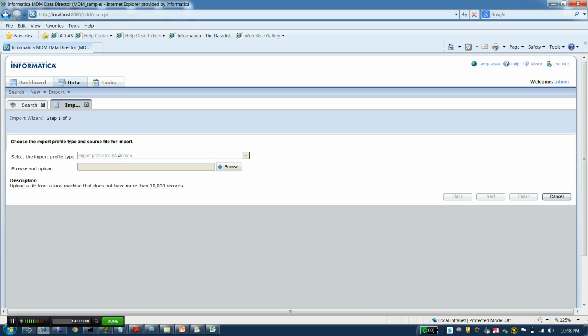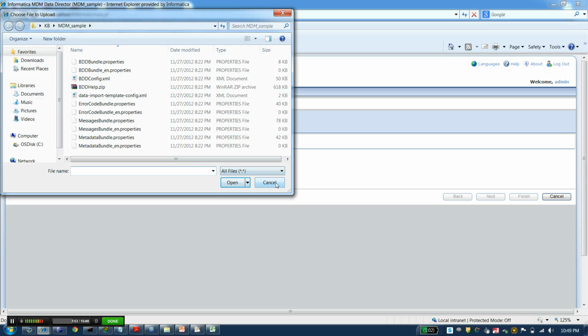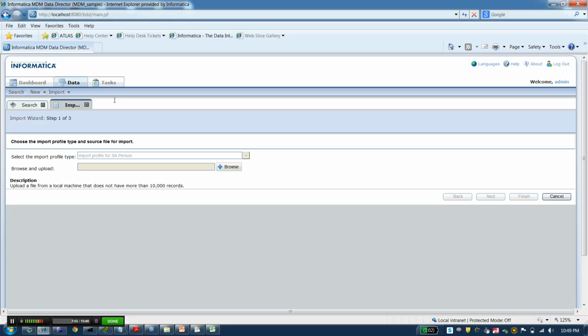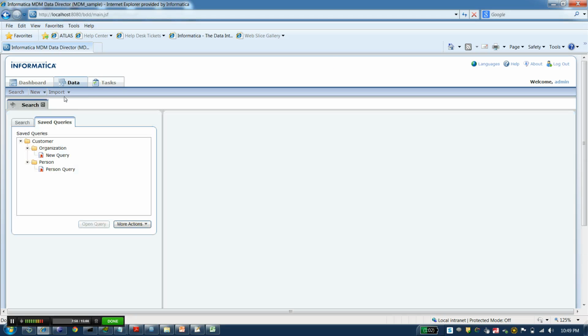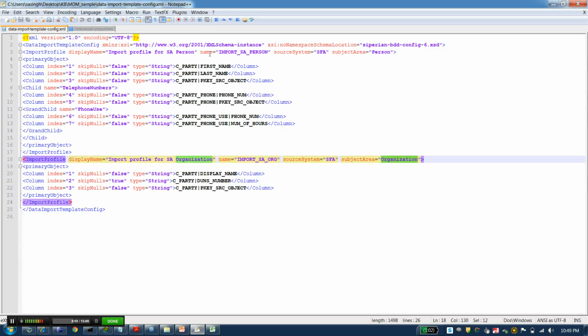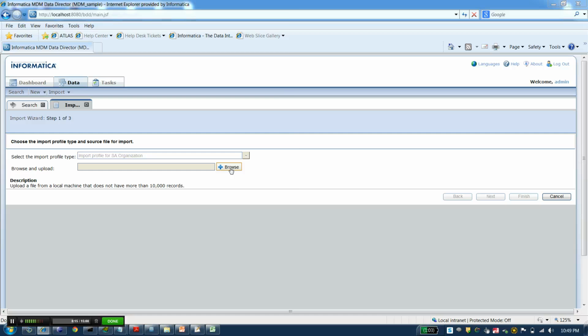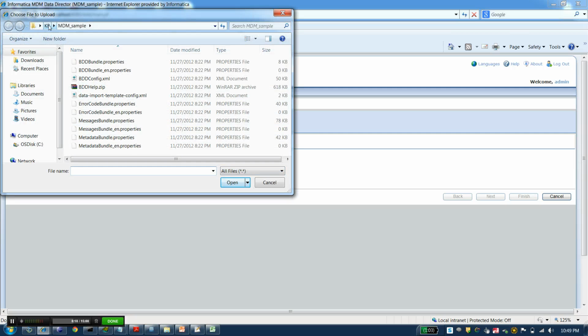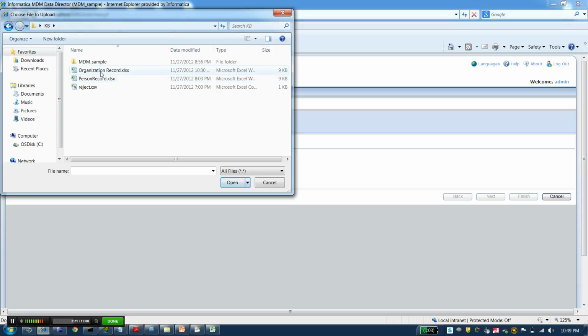Similarly, here the profile will get selected and then we can browse our CSV file and import it. Similarly, let's see for the organization. We see the import profile for the SA organization, which was created in the data template config. It got selected and it's asking to select the CSV file or the data source file from where the records will get imported. So I'm selecting this organization record.xlsx.